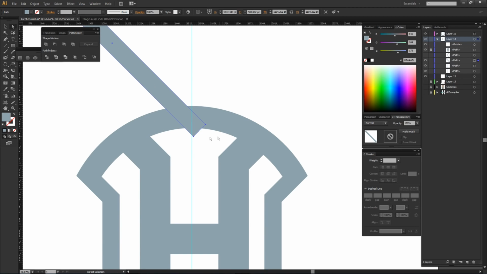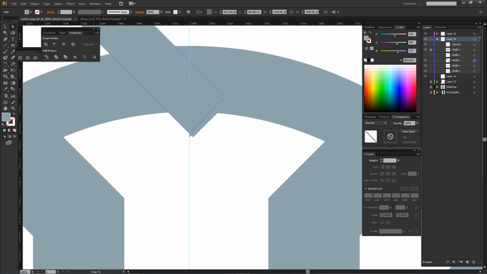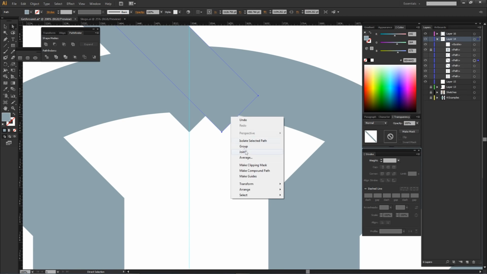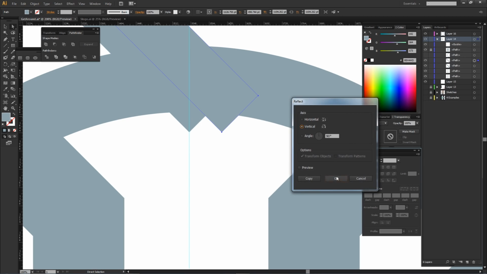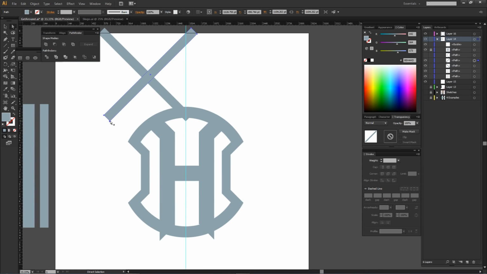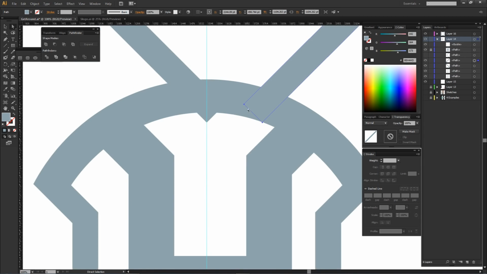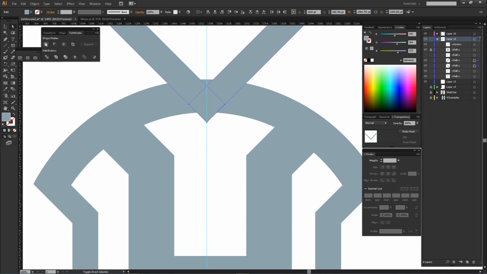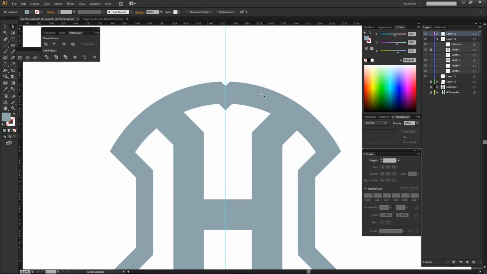I'll find that middle again. We're using the guideline here. Put it on that middle. Right click, transform, vertical. Bring that over here. Put it on the same point. Control or shift click on these, unite them, and then select the outside here, and then delete that, delete this, delete that. And there we go.